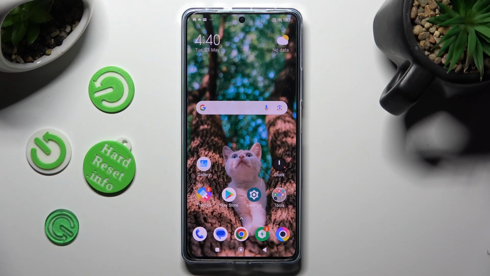Hi! In front of me is Poco F5 and today I would like to show you how you can install and apply iOS Launcher.